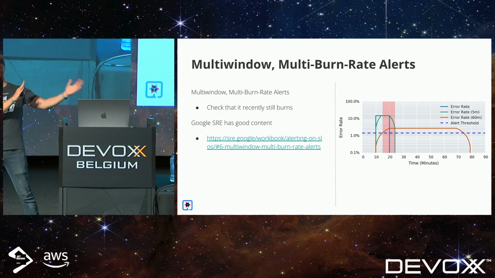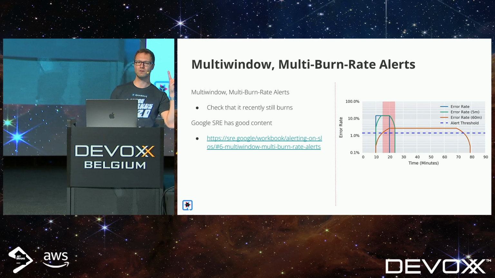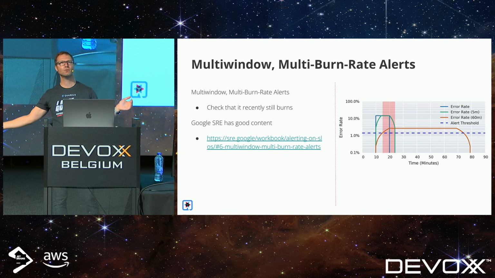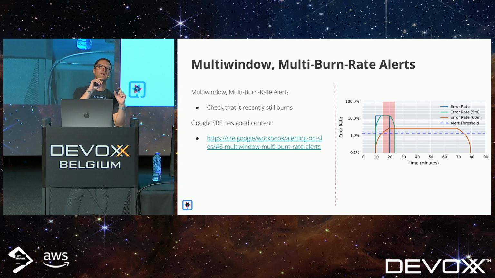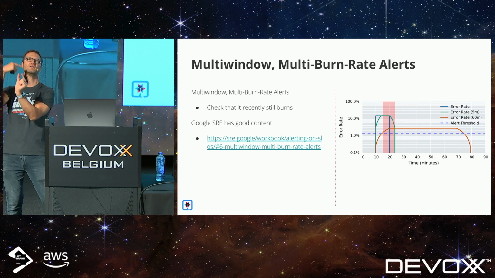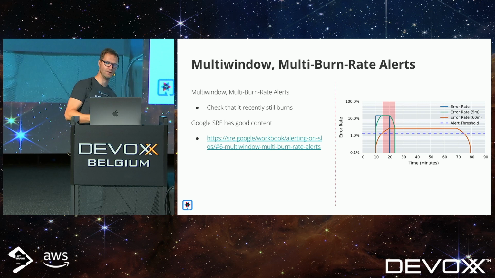So the way to work around that is to have two windows. One that is during the 2 hour or 5 hour or 3 days thing. And the other one is the equivalent, but for 5 minutes. And you're saying, if both of those windows are in alert, then I'm doing something. The cool thing about the short window is that within 5 minutes of your resolution, this one will start to be back in the green and the alert will go down. So it's a nice way to get reactive to your resolution.